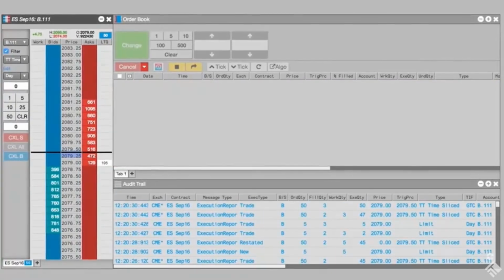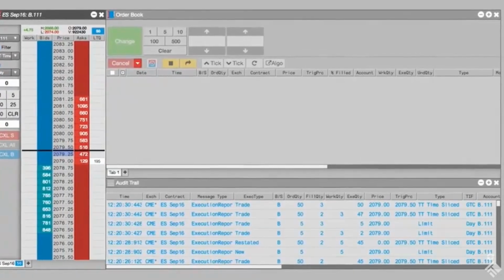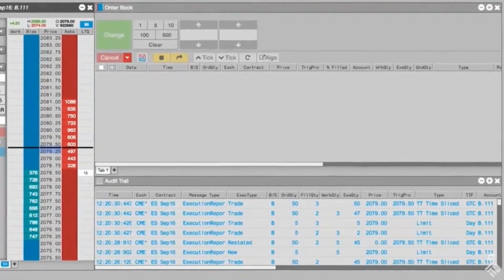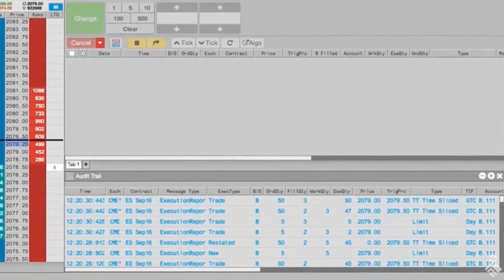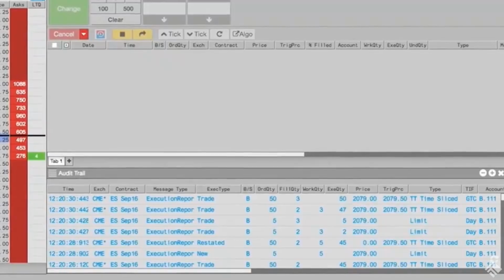As you can see, breaking your larger order into smaller quantities with TT Time-Sliced gives you the flexibility to time the submission of these orders by minutes, seconds, or milliseconds, to trigger your order once a specific price is traded, and customize the behavior of child orders.